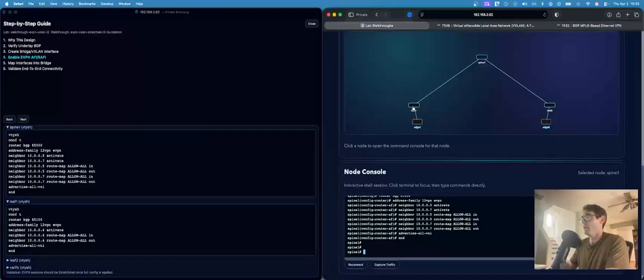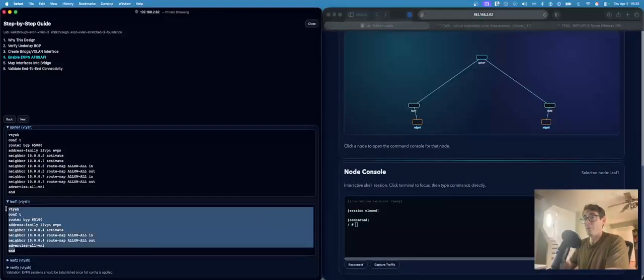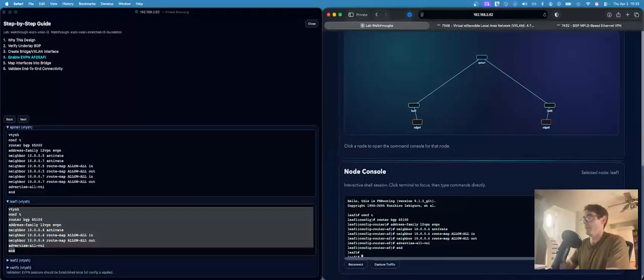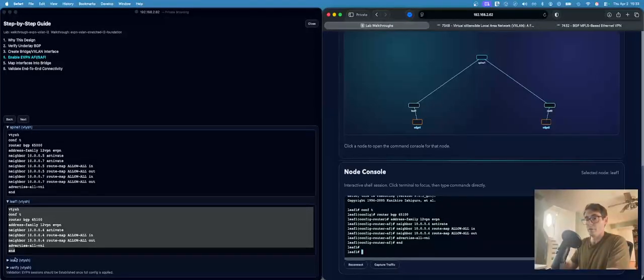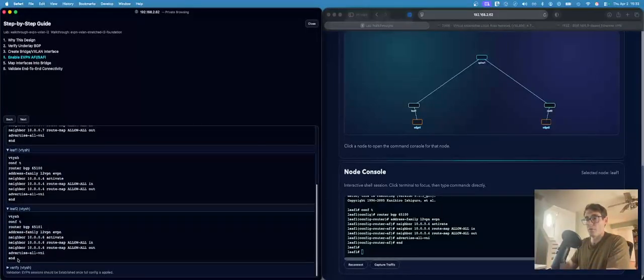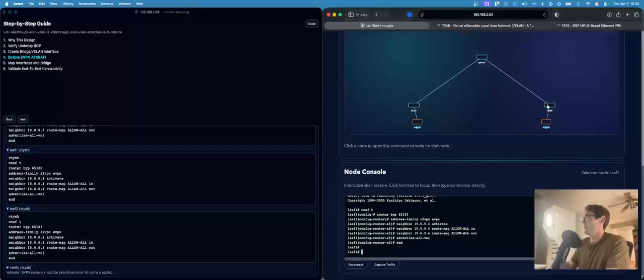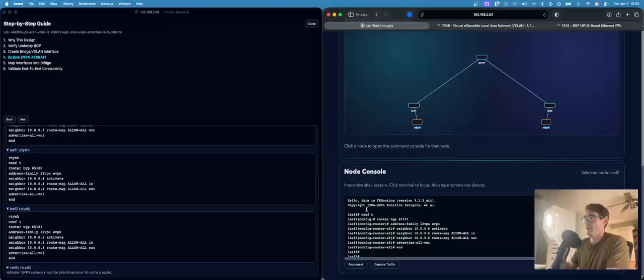Let's go to leaf 1. Again, we will just copy and paste into leaf 1. Let's go to leaf 2. I'm going to click, paste. Leaf 2 has this configuration. All right. Let's take a quick peek.